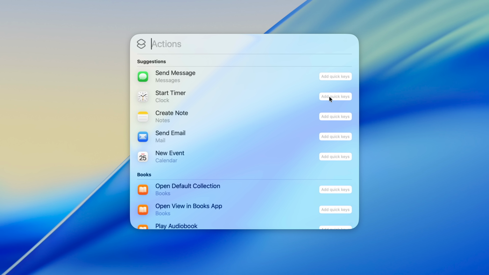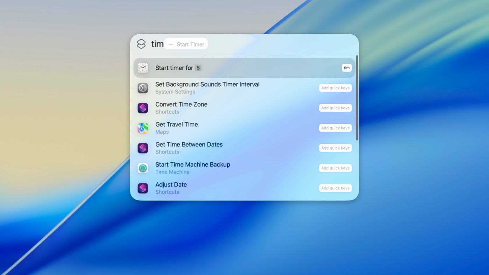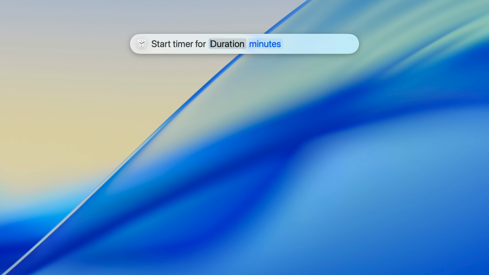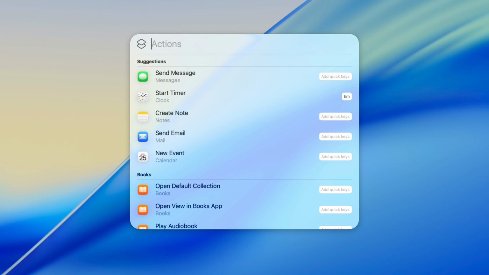So you can see there's all sorts of different suggestions in here and various actions, but you can also go in and assign a quick key. So this is basically just a quick snippet or shortcut that you can use to invoke that action. So now I put TIM for start timer. So I just type TIM in Spotlight and that will automatically run that start timer action just like that.